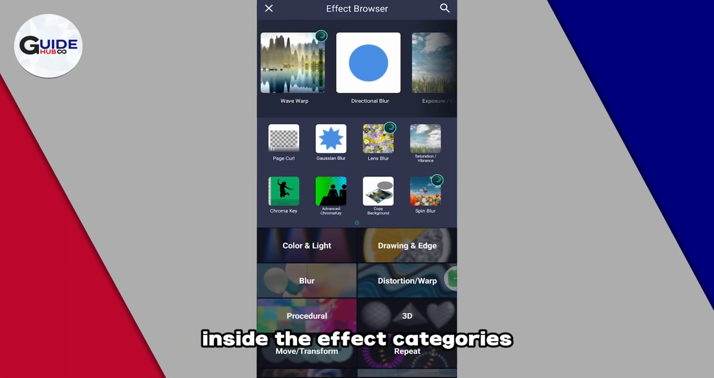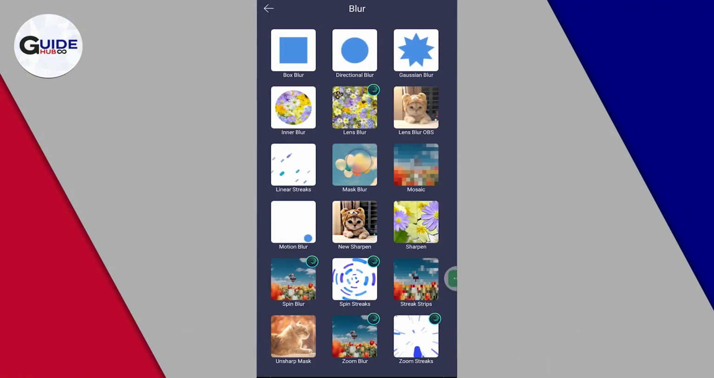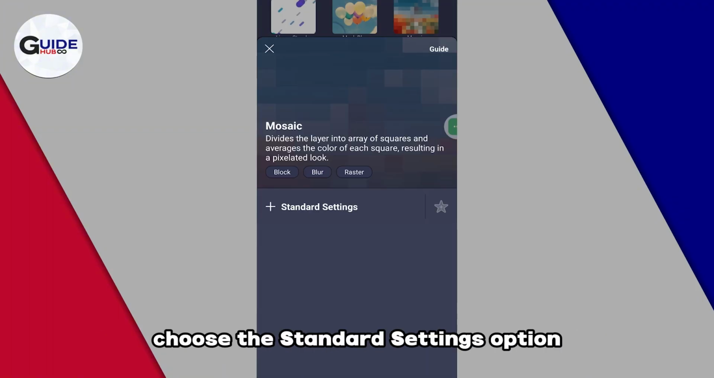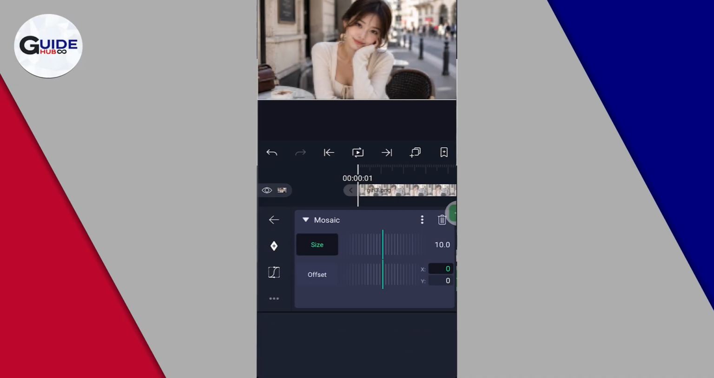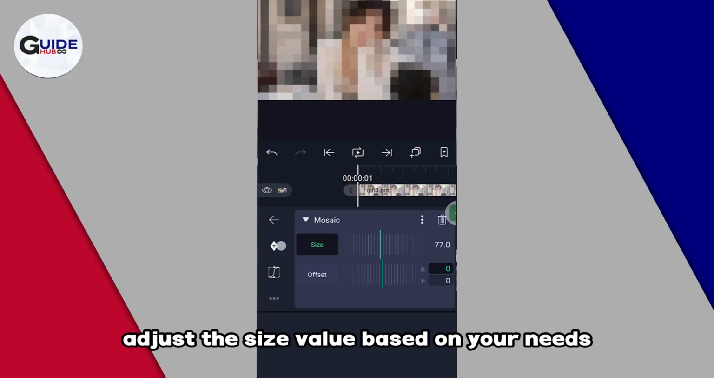Inside the effect categories, find the Blur option and select it to view the blur effects. Within the Blur section, find Mosaic and select it. After selecting Mosaic, choose the Standard Settings option to apply the effect to your footage. Once the effect is applied, adjust the size value based on your needs.